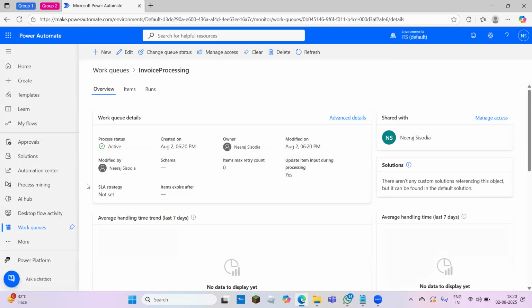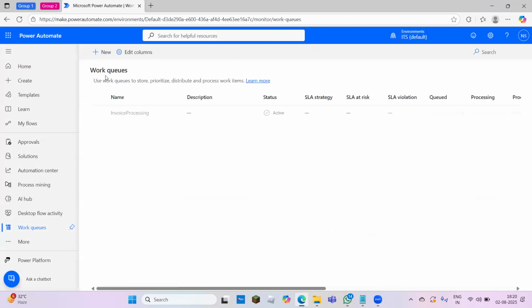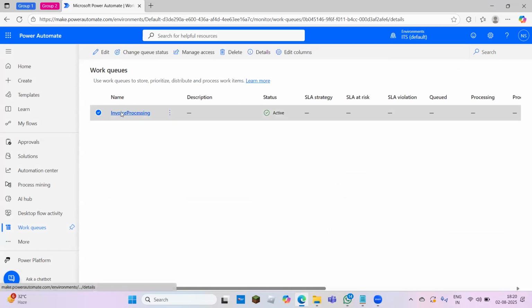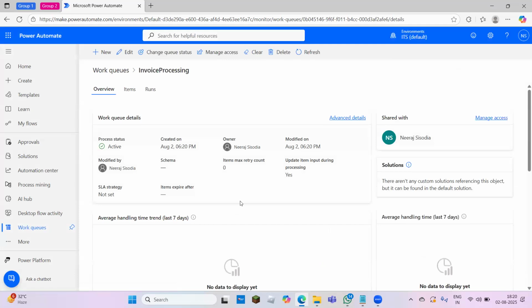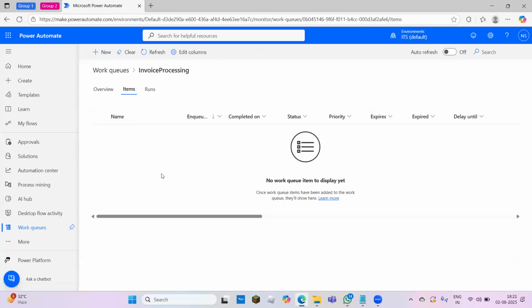This is the work queue. It has created it for me. It's showing the status active. Currently there is no item in the work queue. So this is showing all these properties. From here I can see my items, whatever I will add.